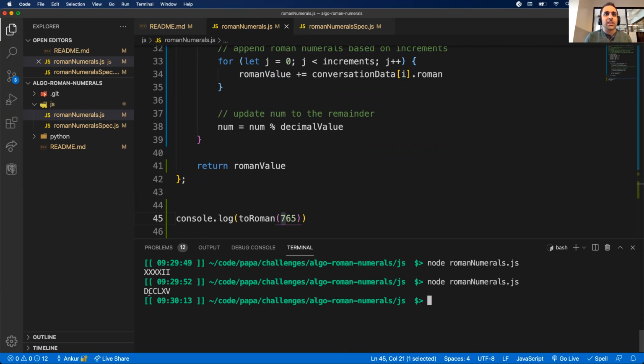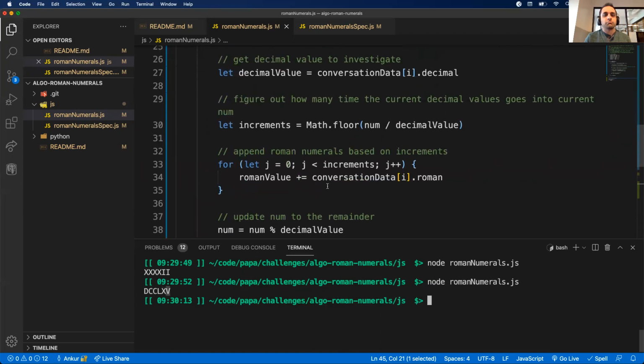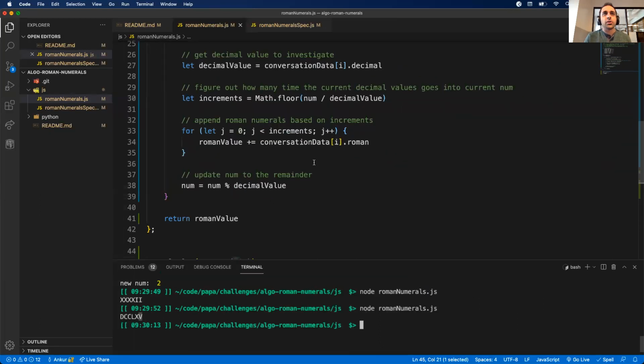So we got a D, which is 500. We got 2 C's, which is 200. So that puts us at 700. We get a 50, another 10, so that's another 60 on there. So we get 760 and then a 5. So for now, it looks like it's running well. I feel like we have a good algorithm here.